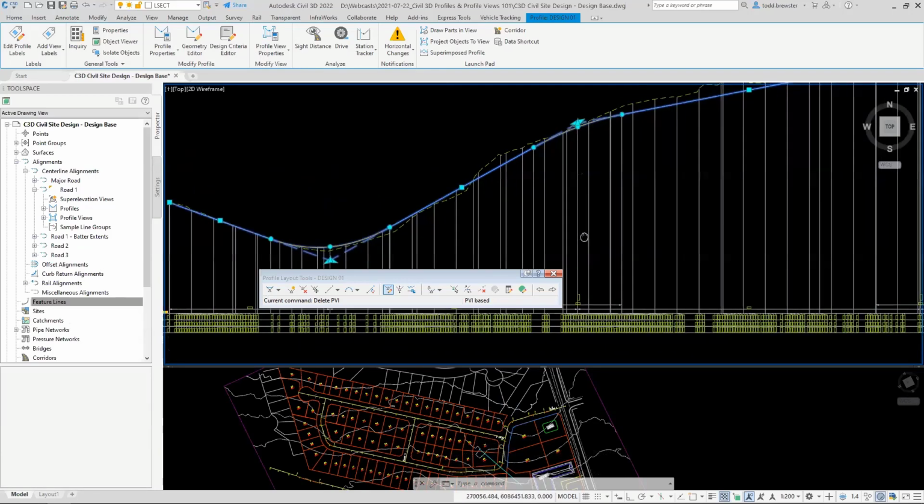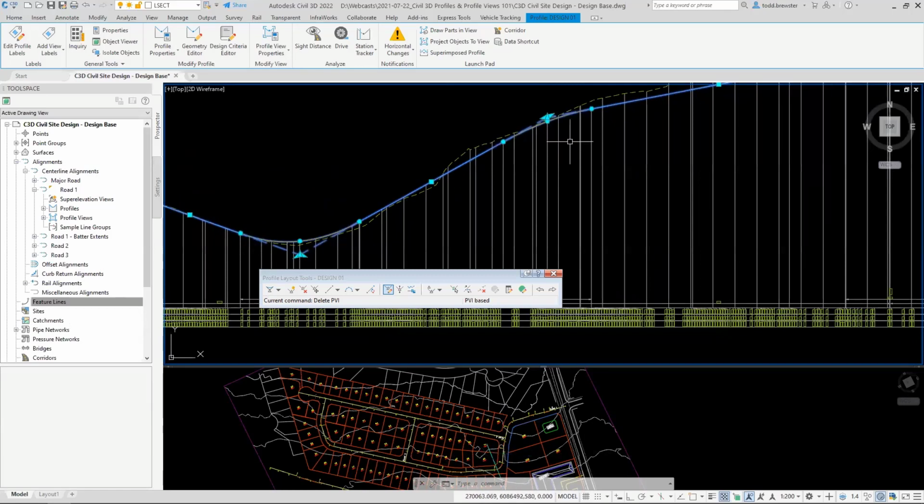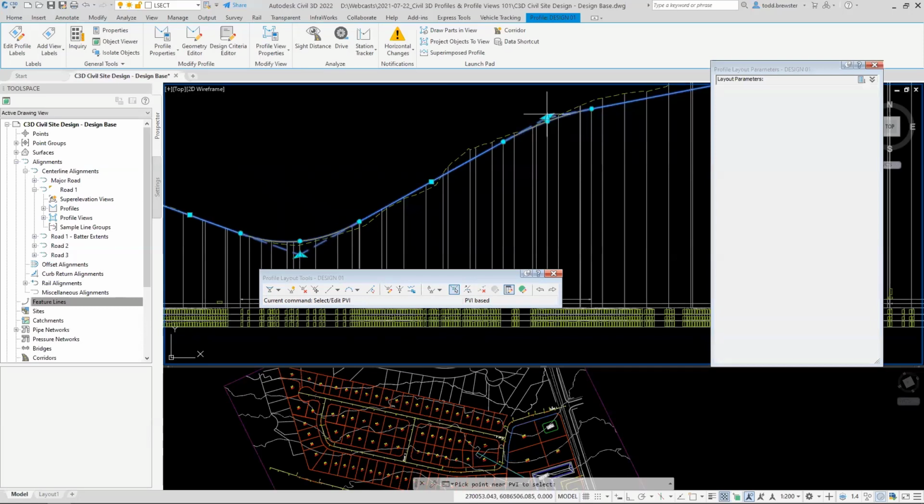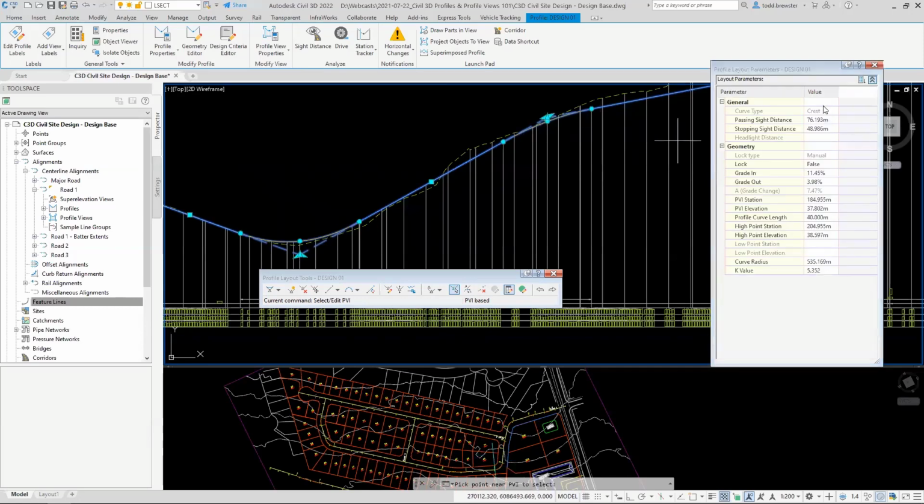I can also edit this information from a numerical point of view. So it's called a layout edit. So that's where all of these commands kick in. So I'm currently in PVI mode, and I click on the PVI I'm interested in, and it will populate graphically on the drawing all the numerical information in this little window.